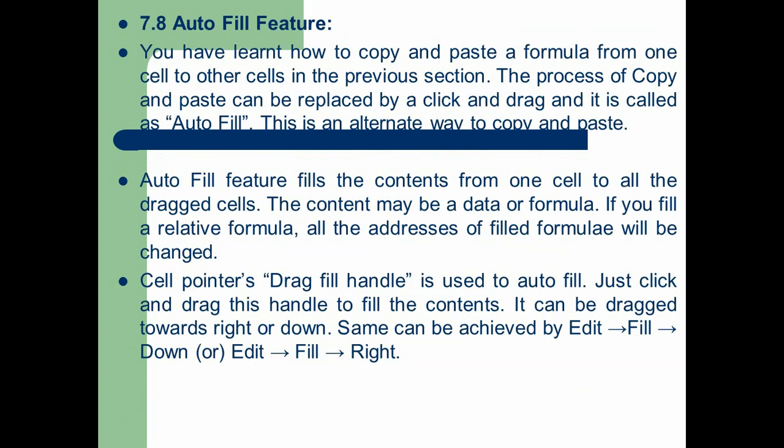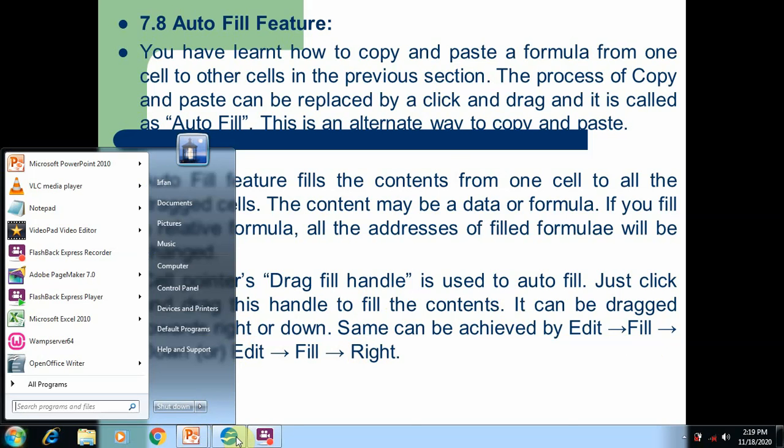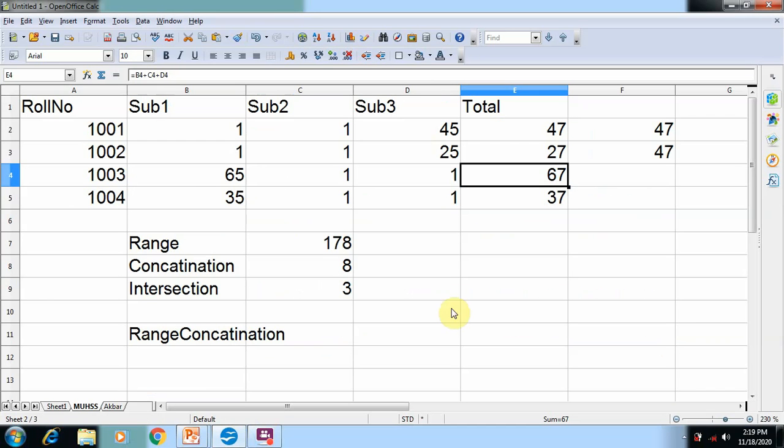The autofill feature is used to copy any type of data to another cell location by simply clicking the drag fill handle. So without using copy paste, we can copy all the formulas and all the data to any location, by using the drag fill handle or by using the Edit, Fill Down or Fill Right options. This is called autofill, which is used to copy any type of data to other cells by a simple method.